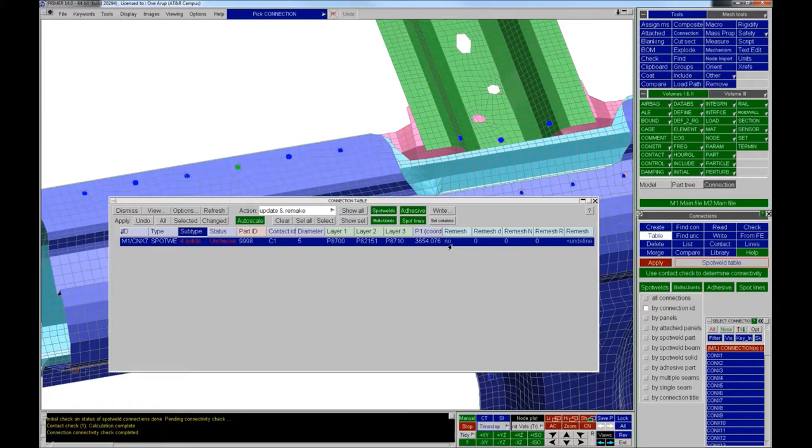So first of all, do we want to remesh the panels? At the minute it's set to no, so I'll change that to a yes. Then the remesh diameter, so this is the sort of field of influence. How much do you want to remesh these panels away from the spot weld? So let's just set this to 50 millimeters.